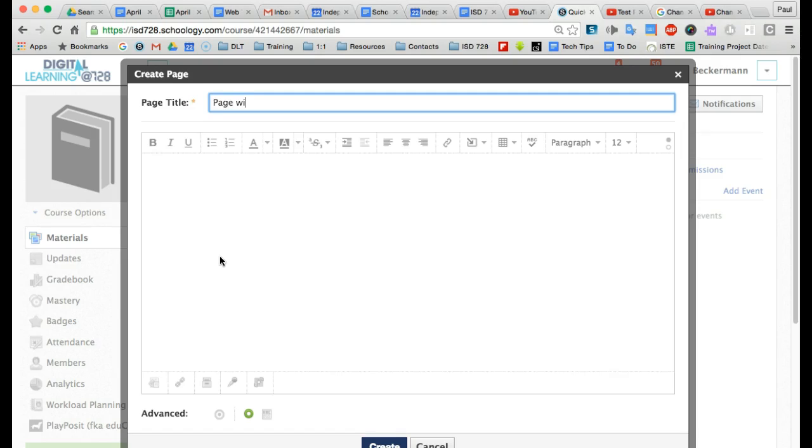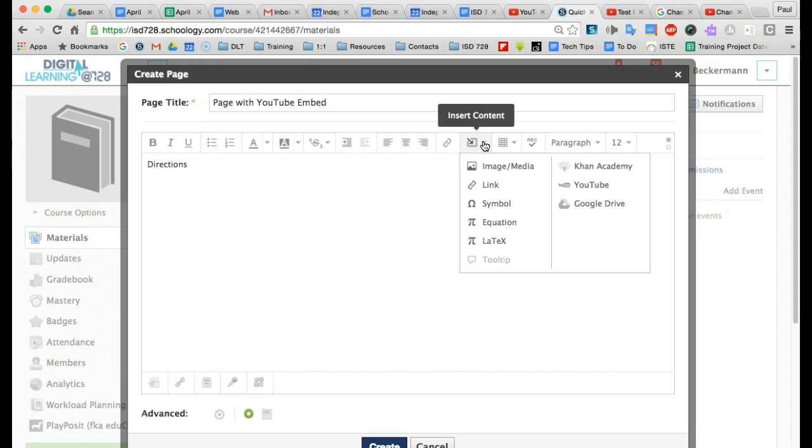And I'll just call this page with YouTube Embed so we remember which one it is. You can call that whatever you want. You could put directions or text up here. Put your cursor where you want to embed the video. Click the Insert Content button.